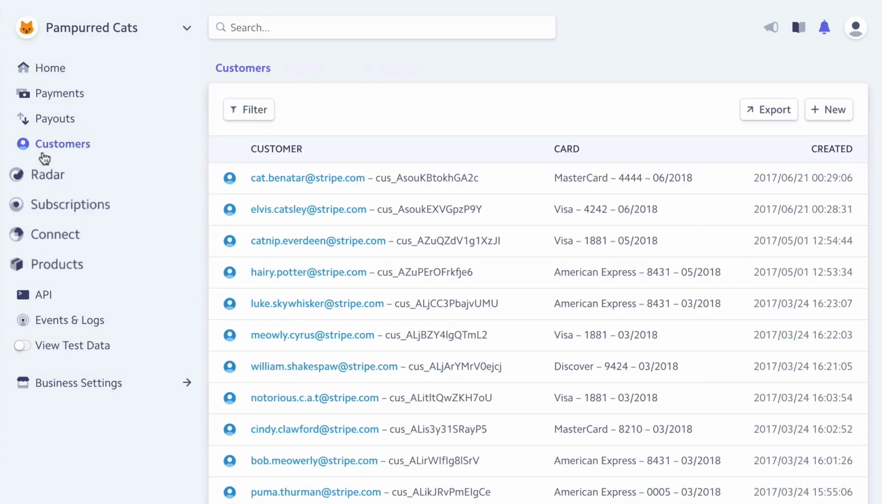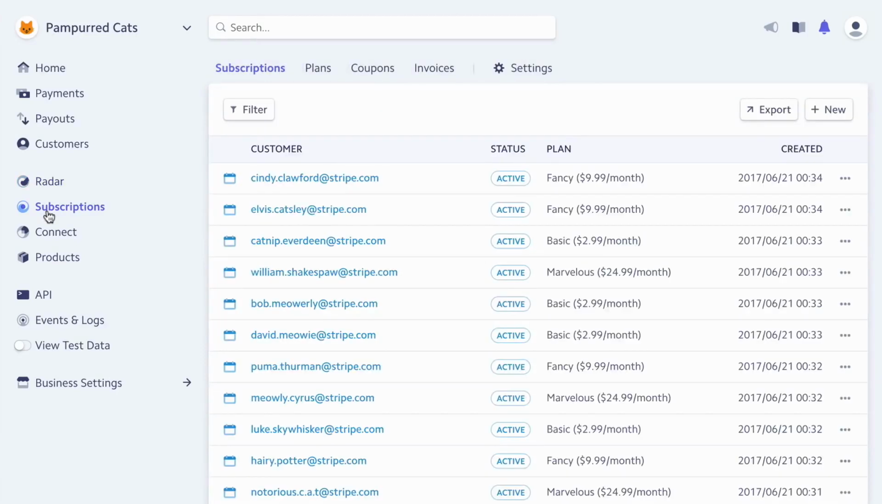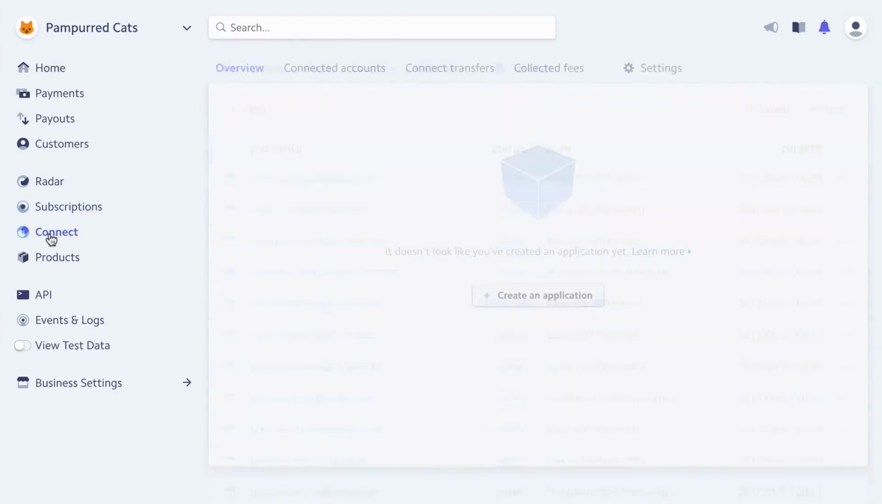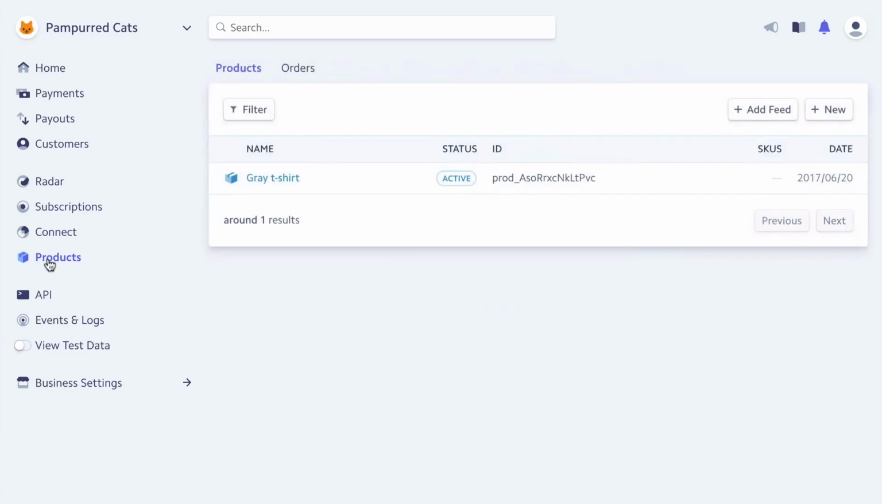The next section in the dashboard focuses on services that you might use depending on your business. Here's a quick overview. Radar is an integrated solution for automatic fraud protection. Subscriptions is for charging customers on a recurring basis, such as with a monthly package delivery or annual software subscription. Connect is for businesses that deal with multi-party payments, such as e-commerce platforms or marketplaces. And products is where you can choose to add more business data, like specific products or SKUs, directly into Stripe.